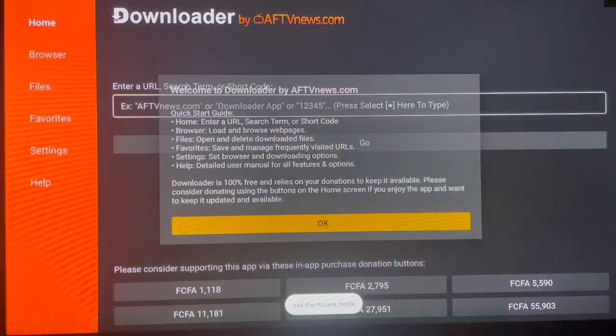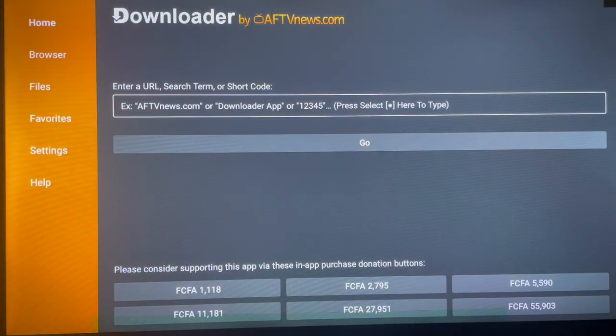Now that it is downloaded, you can go ahead and just launch it and install. And this is how the downloader works. Now, we use downloader to type in codes. So even though you can still type in the website URL here, just the same way you could type it on your browser, it's easier just typing in a 6-digit or a 5-digit code, and it leads us to the same website. Now we are going to get started.